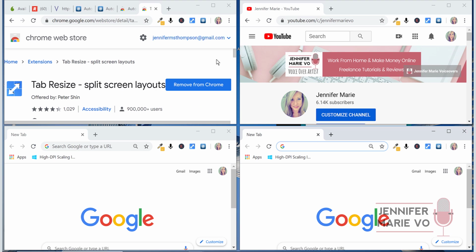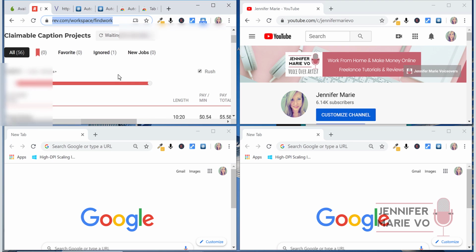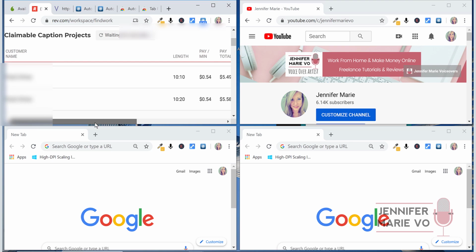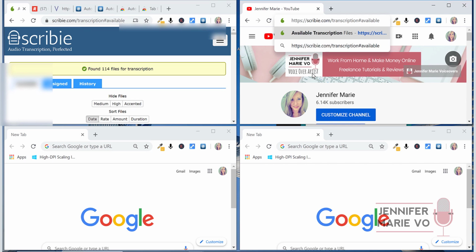Now the thing with Tab Resize is you can't monitor within your tabs. You have to have it open in four different windows. So that's no problem. What I'm going to do is just say I have Rev open in this window, and it's still doing its automatic refresh. So what I'll do is just copy and paste all of these into a new window.